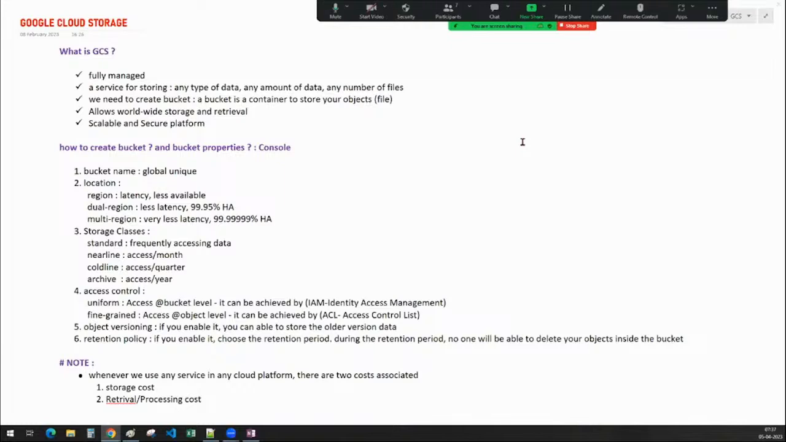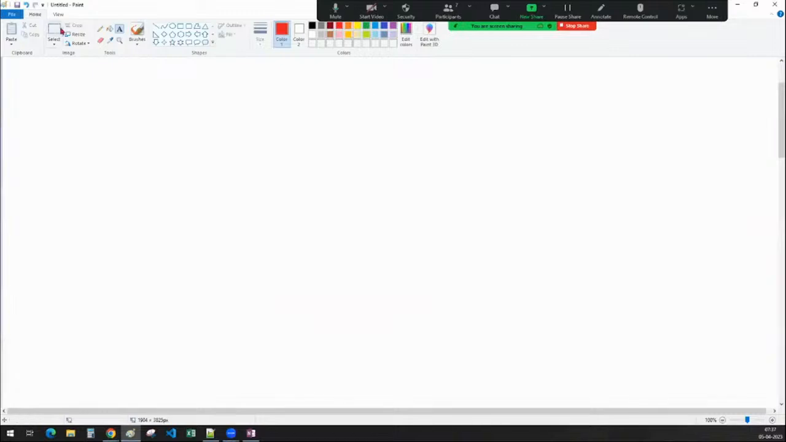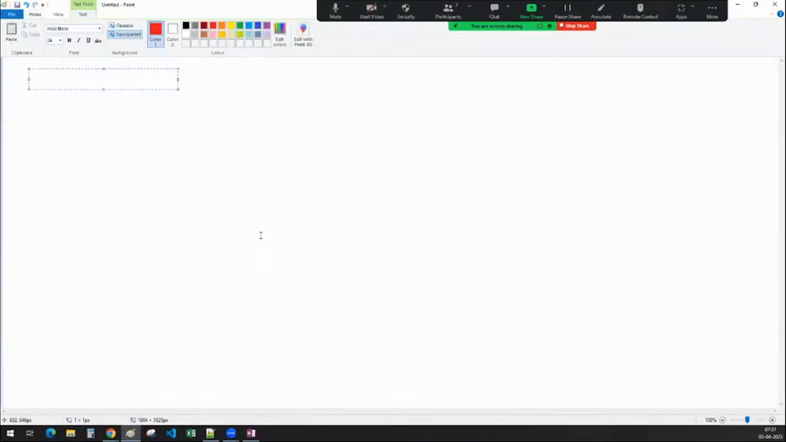Now the question is how to create a bucket. Sir, as I told you, if I wanted to work with any of the services in the GCP, there are two ways. One is via console, one more is via command line tool.